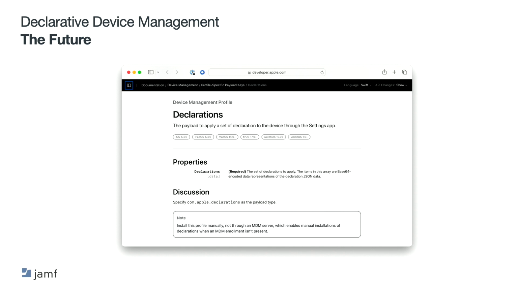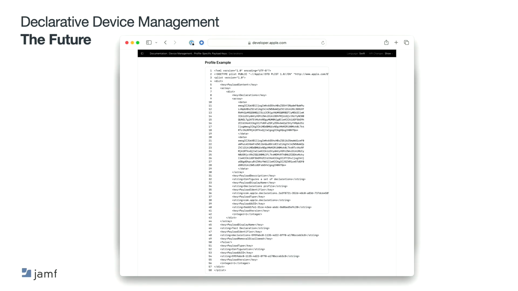This is a really good way to test things. Not all declarations are supported. So the software update one, for example, I don't think is supported. But when new things come out, you can actually create base64 blobs of those declarations and put a declaration in a configuration profile and test that out on a device.